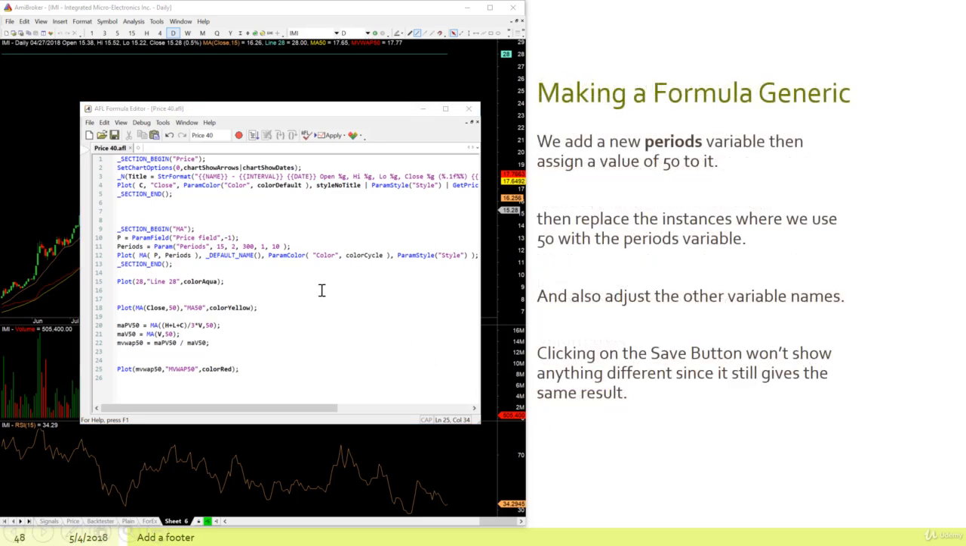We add the new periods variable, then assign a value of 50 to it. Then replace the instances where we use 50 with the periods variable. And also adjust the other variable names. Clicking on the Save button won't show anything different since it still gives the same result.